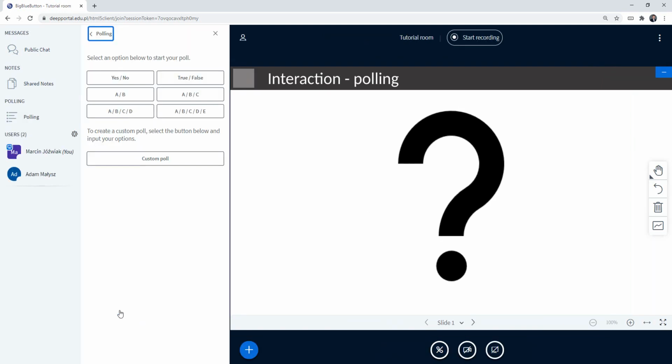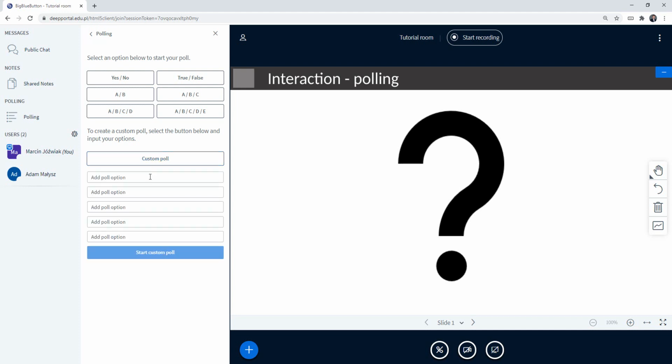So again, I am in the same screen, so going into Actions and then into Start a Poll. But this time, I am not going to use any of the options that are here by default. I want to go into Custom Poll. So let's say that my users will have 3 options to choose from, Plan A, Plan B, and Plan C. So right now I need to actually type this into the options. And I need to start Custom Poll.